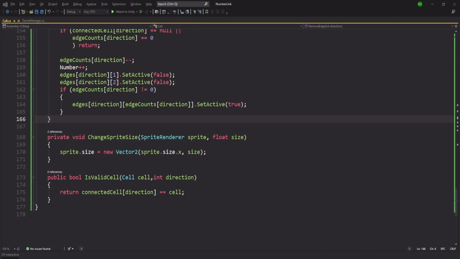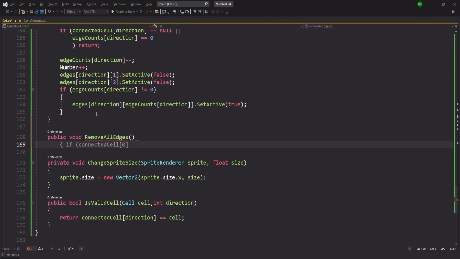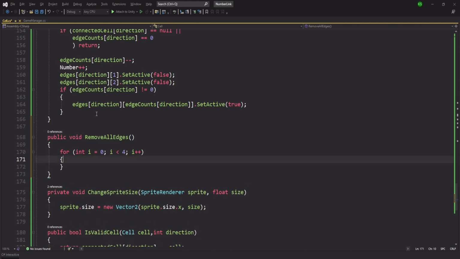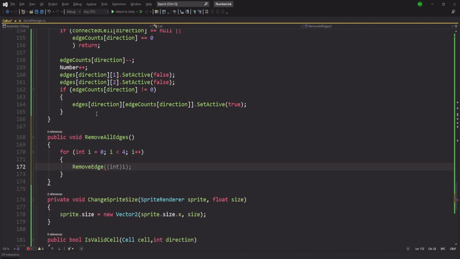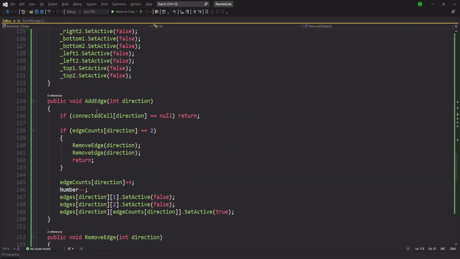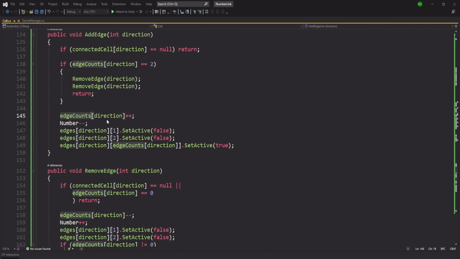And similarly, remove edges is going to work. So public void remove all edges, and here what we are going to do is we are going to pass all 4 directions, and we'll call our remove edge, and we'll pass the eye, and similarly we'll call the remove edge and we'll pass the eye. So it is going to remove all 4 of the edges, and adding and removing function, as you can see, it is pretty straightforward. It is going to turn on and off all those edges.